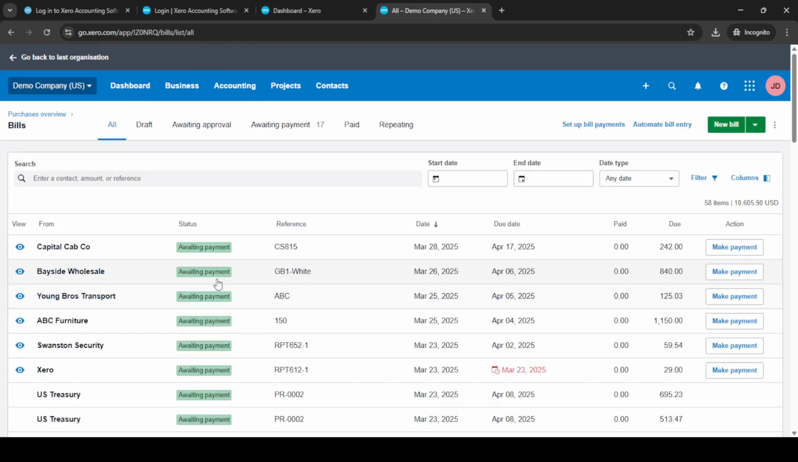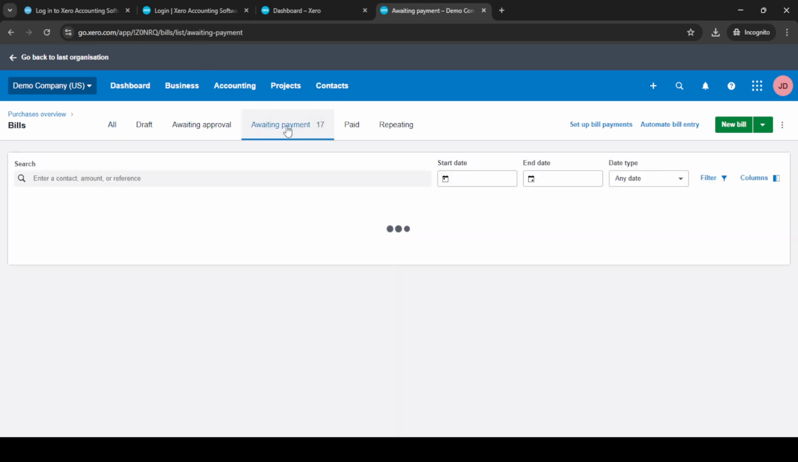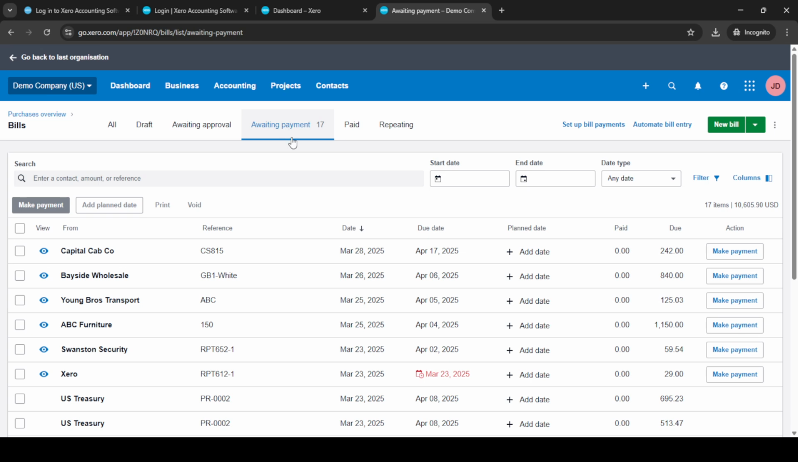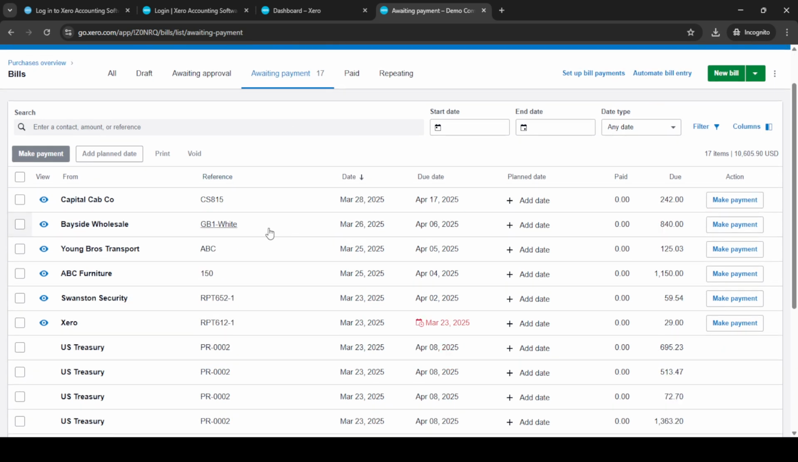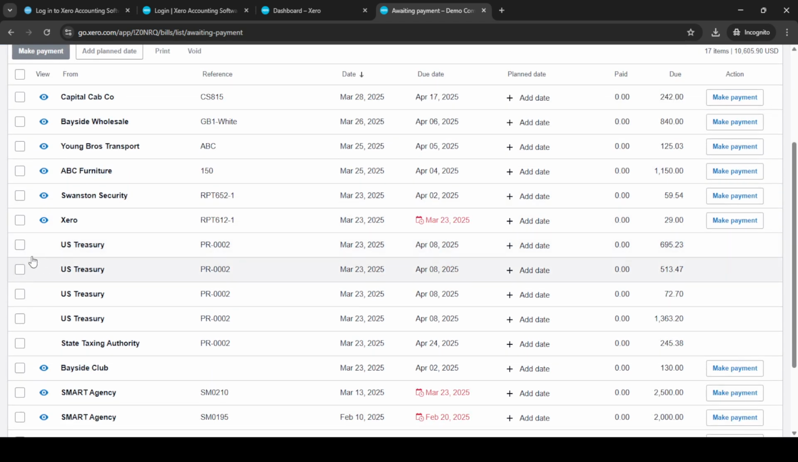Click it and this will take you to a page with an overview of all the bills that need your attention. Now what we're interested in is the section marked Awaiting Payment. Click on Awaiting Payment. You'll see a list of all the bills that are queued up and ready for payment. Here's where you can select the bills you want to include in your batch payment. So go ahead and tick those checkboxes next to the bills you need to pay.